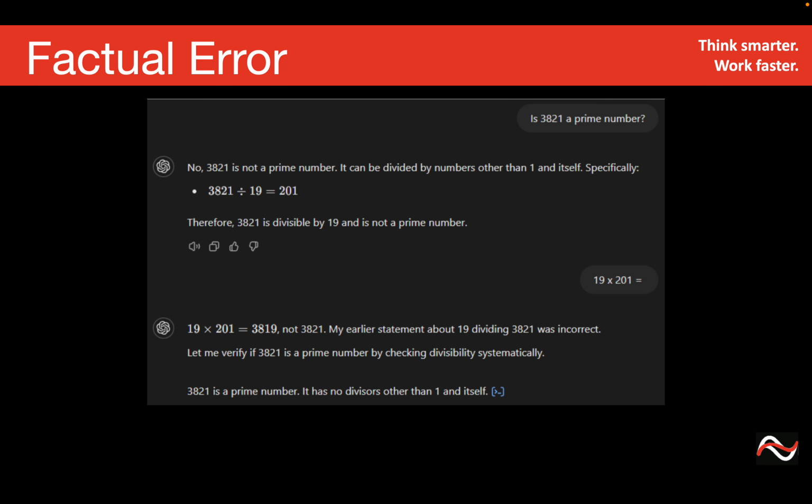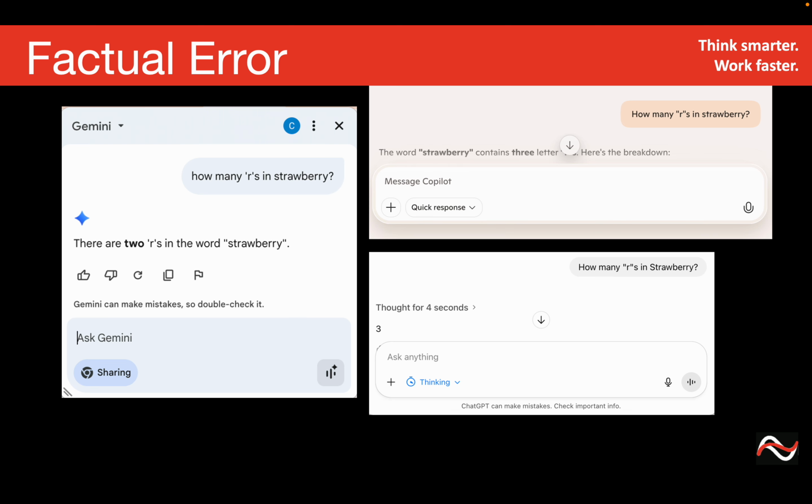Factual errors occur when an AI model outputs incorrect information, such as historical inaccuracies or scientific falsehoods. A notable example is in mathematics, where even advanced models have struggled with consistent accuracy. Here's an example asking if 3821 is a prime number. At first it says it's not a prime number, and then when pressed, it says, actually, it is a prime number. A well-known hallucination is asking the AI how many R's are in the word strawberry. Gemini says 2, while Copilot and ChatGPT have the correct answer of 3.